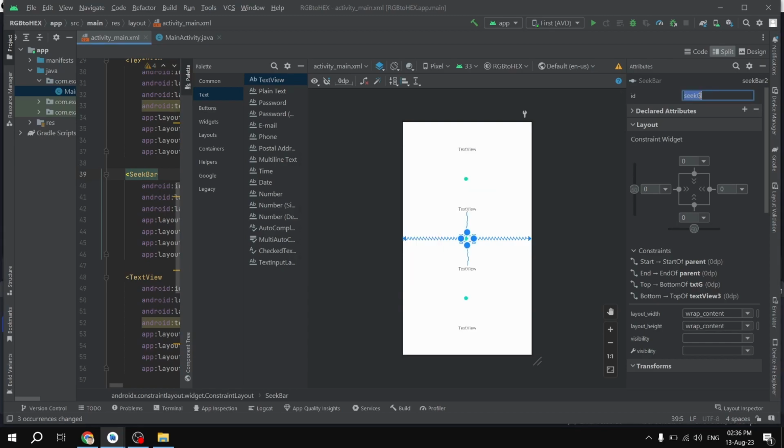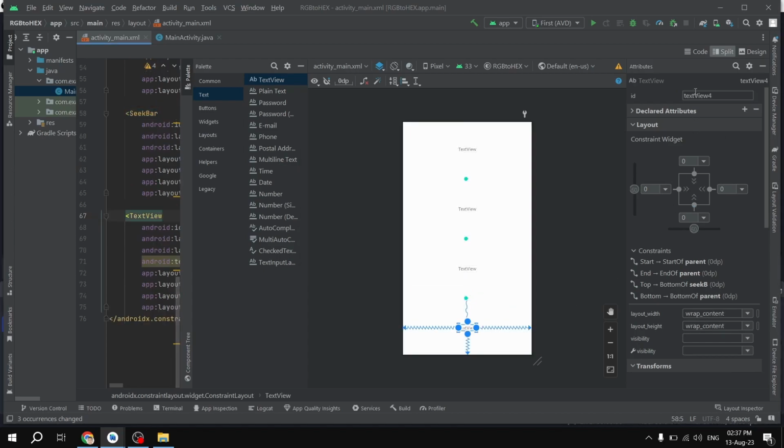So here, and then finally we will be having the third text view, and this is going to be txtBlue. And the next seek bar is gonna get the ID of seekBlue. And finally here we have this final text view, and it's going to be txtResult, because we will be printing the result. We will be showing the result in this text view in the hex format.